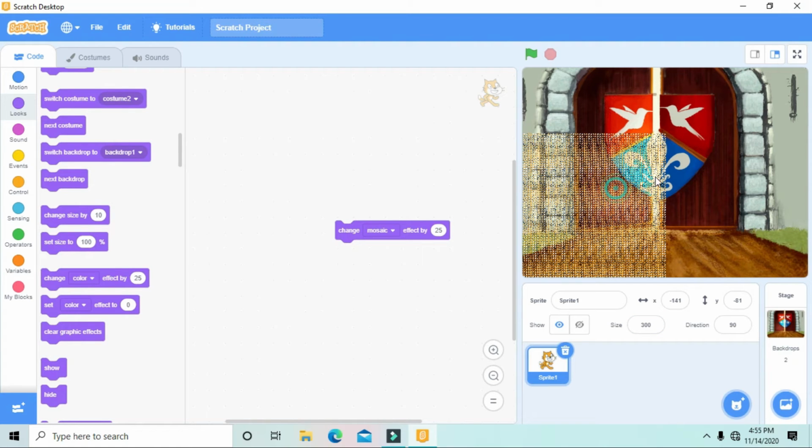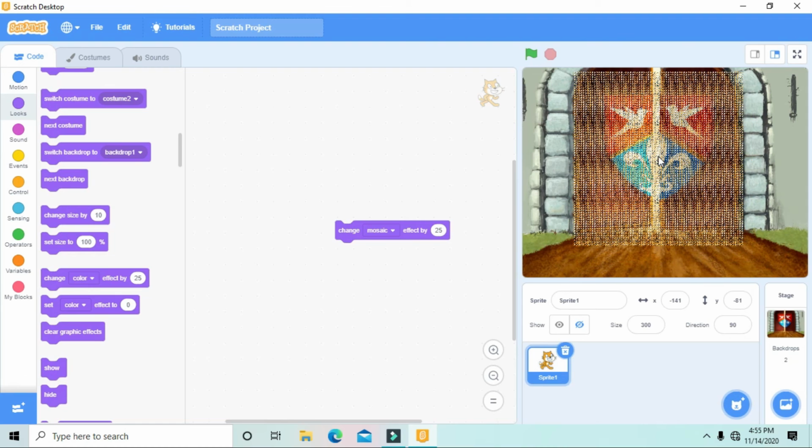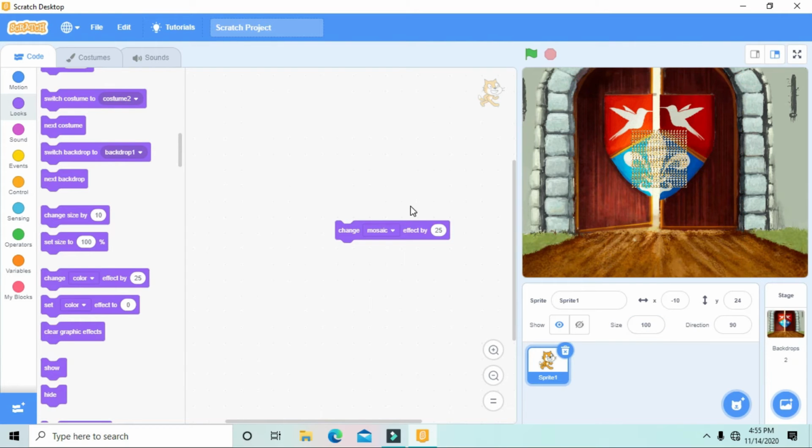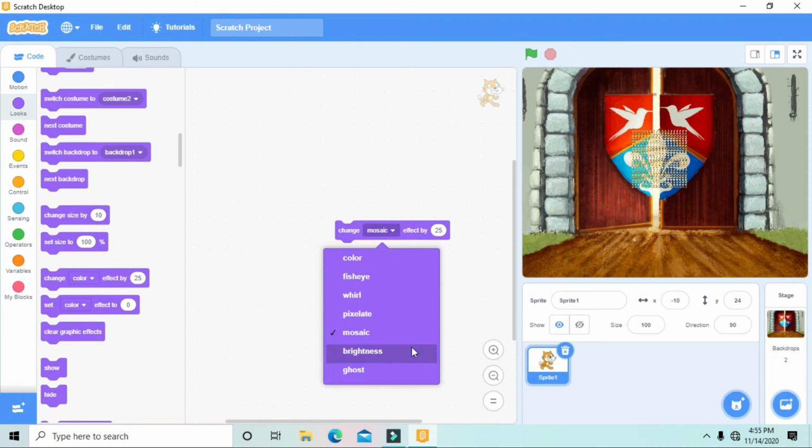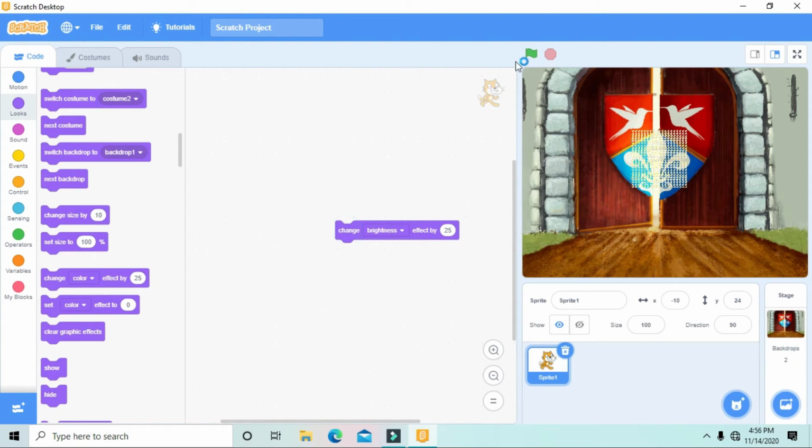Enter. Then we pick 100. Enter. Then we will change the mosaic to brightness. Then it will have brightness. Change her brightness until she becomes white, because there is brightness.